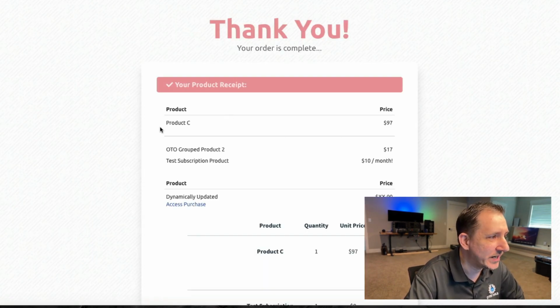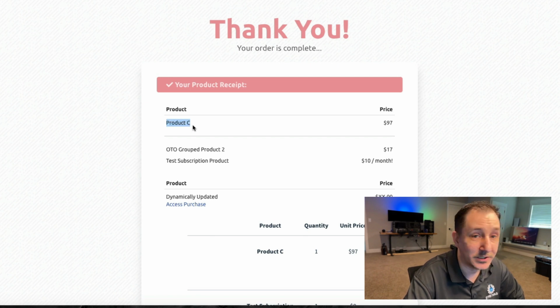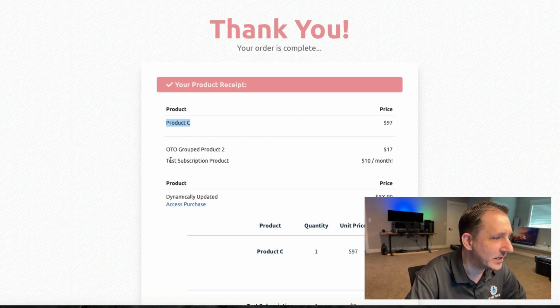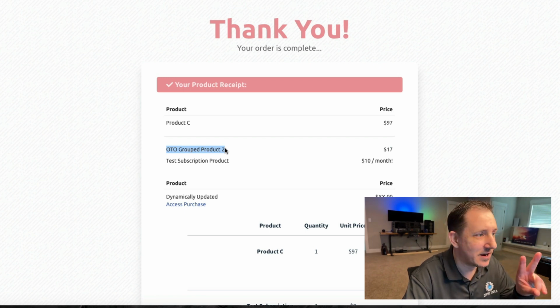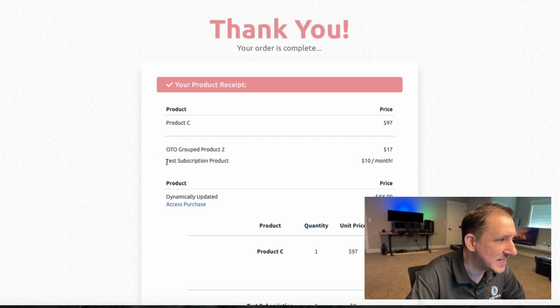And now here we can see that product C was purchased on the order page. And then down here, we can see that OTO group product 2, that was the second option, transacted with the test subscription product. That's how it works. And it looks like our test, I will call that success.